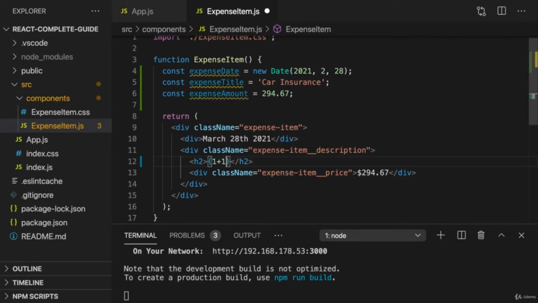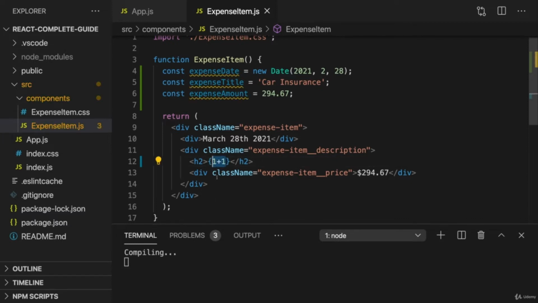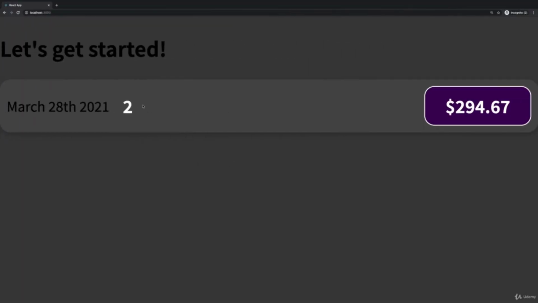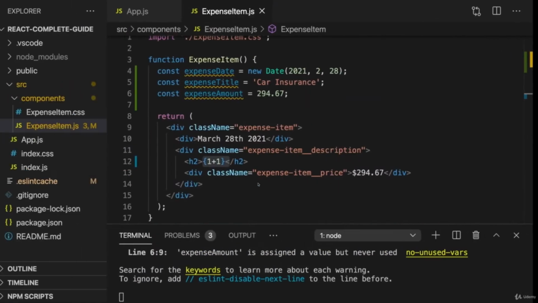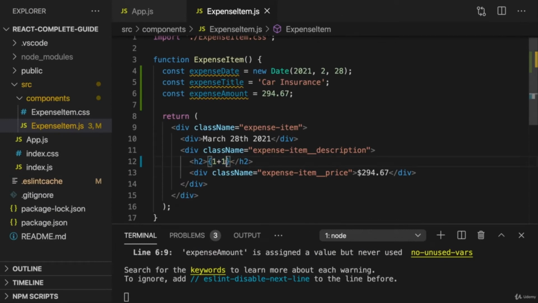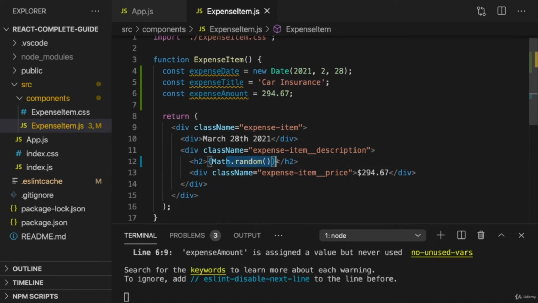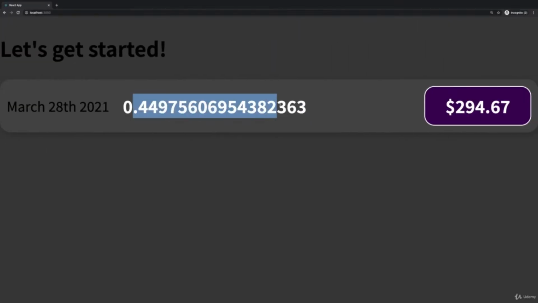For example, 1 plus 1. You can execute something like this there, and it's now the result of this expression, which will be output on the screen. So if I run 1 plus 1 between curly braces here, we see 2. We can also do something like Math.random here and generate a random number with the built-in Math object. And we see the number here.